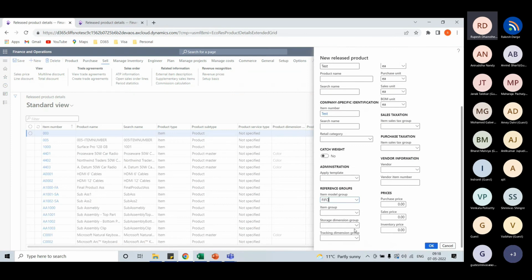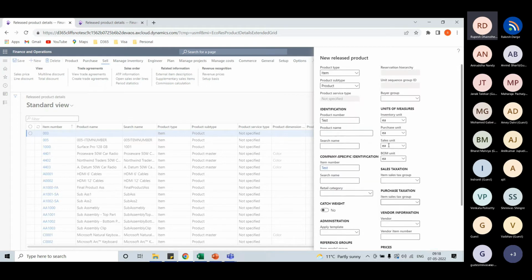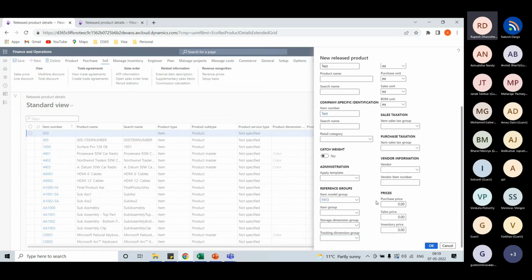The next set of configurations are related to your storage dimension and your tracking dimension. In the storage dimension you define your site and warehouse where you're going to store that material, and in the tracking dimensions, whether you are going to track the material purchase and the entire journey of that product from purchase to sale, and whether you are going to use batch or serial number for tracking purposes from end to end. Another aspect I want to mention here is standard prices of the product, whether the standard price of purchase, standard price of sales, or for that matter inventory.